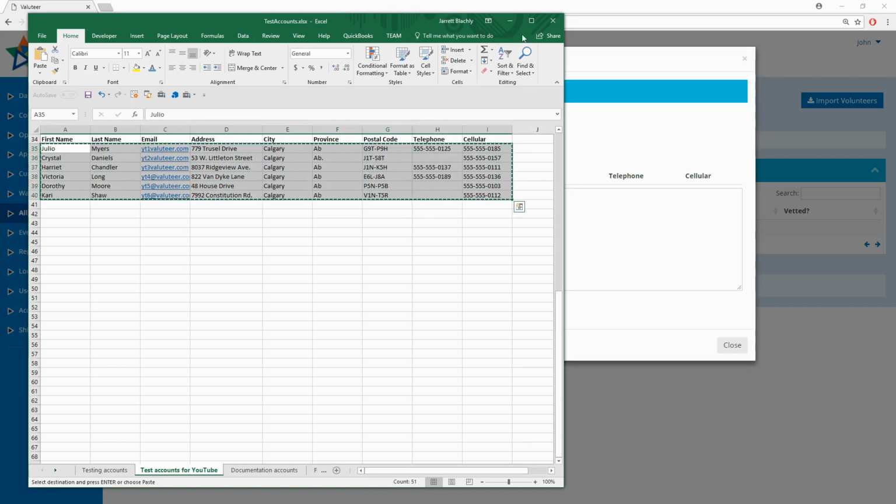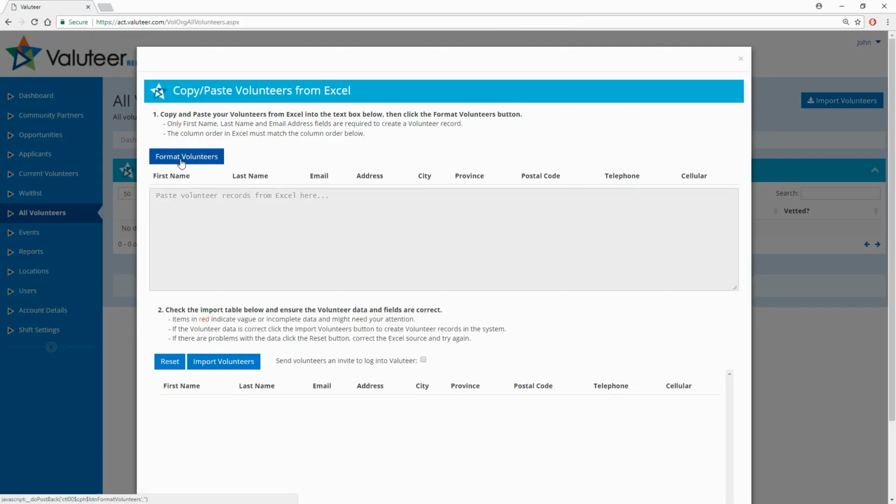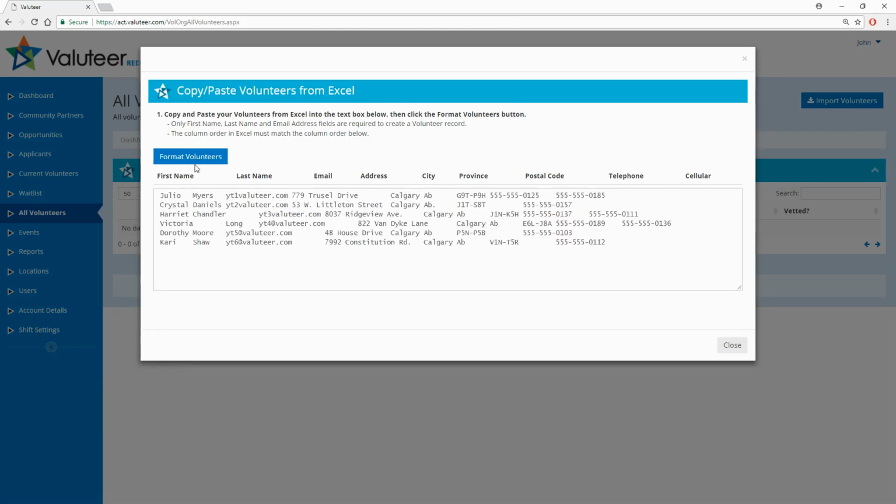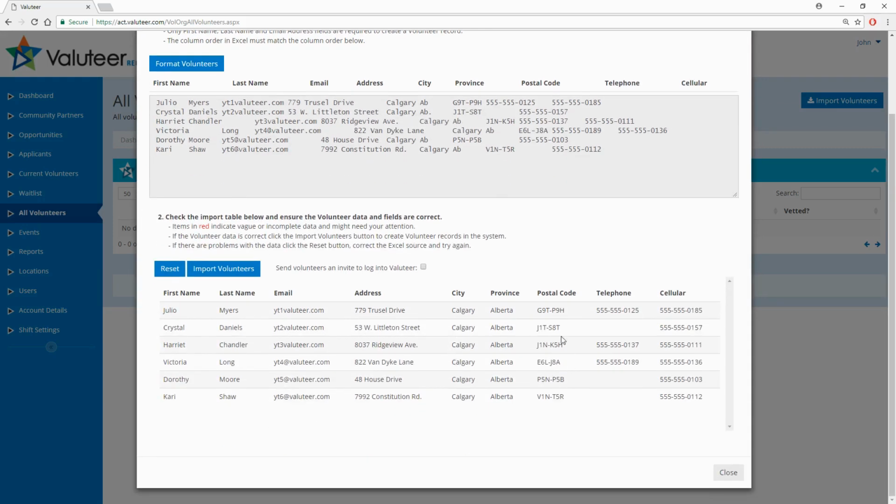Alright, so we've copied it again, and we're going to hit Format Volunteers. Oh, let's hit Reset. Paste that in, hit Format again, and now we can see that the AB is Alberta and AB period is also Alberta. And since we corrected our misspelling Calgary, it no longer shows as an error.